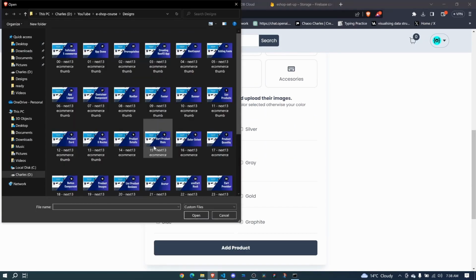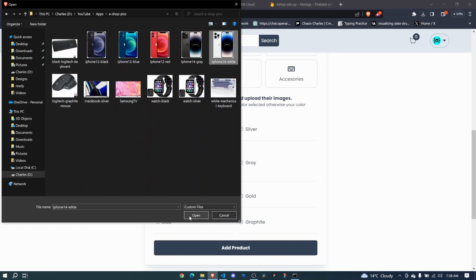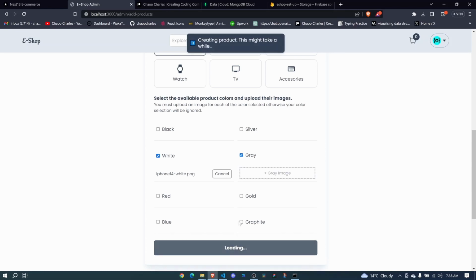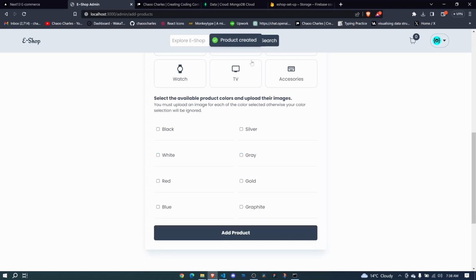Let's select this image. So I'll select this white one, open. Let's select two to make sure they work. Which other? Let me just select a random one. Oh, I already clicked on create, but let's see what it does. I clicked on create by mistake. So product created, the good thing.